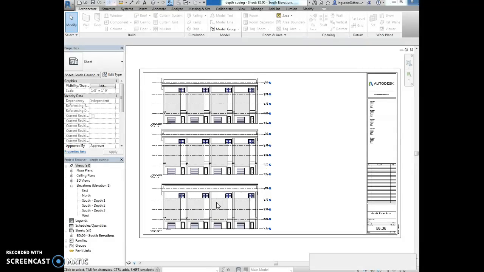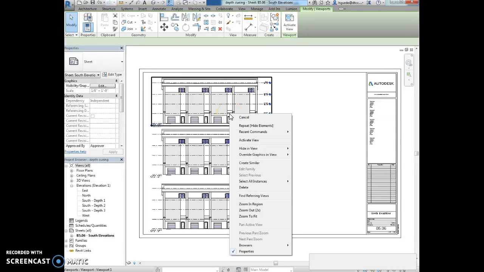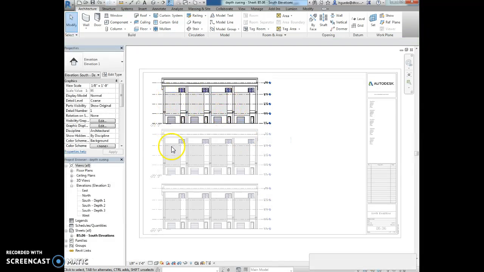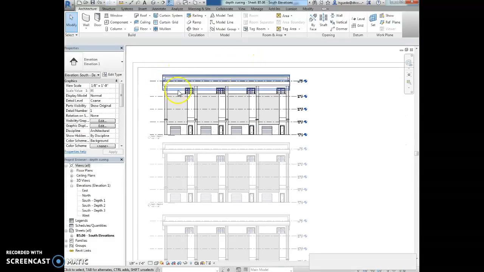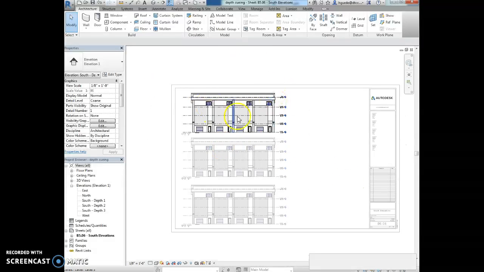So we're going to select the top view here. We're going to right click and we're going to say activate view. Alright, and now you'll notice that these are grayed out and this one kind of became bold. This is going to allow us to work on this view even though we're in this sheet view.